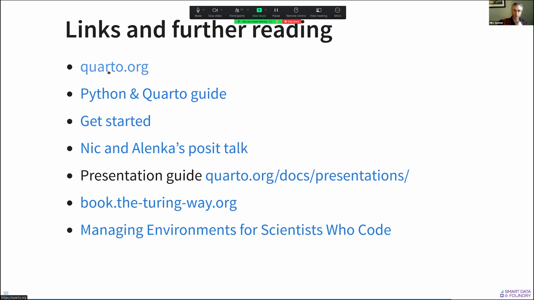So, some links and further reading. It's cropped up a few times: the Quarto.org website has loads and loads of really useful things on there. There's a whole load of guides for lots of languages like Julia and Python and R, but I've linked to the Python one there. There are some getting started things there. That's going to take you to the Jupyter page, but there's a tab. Actually, I can probably show this quite easily.